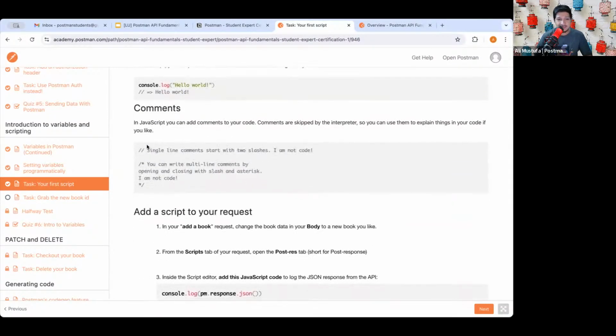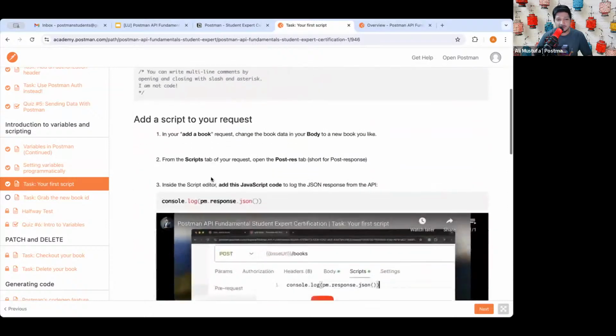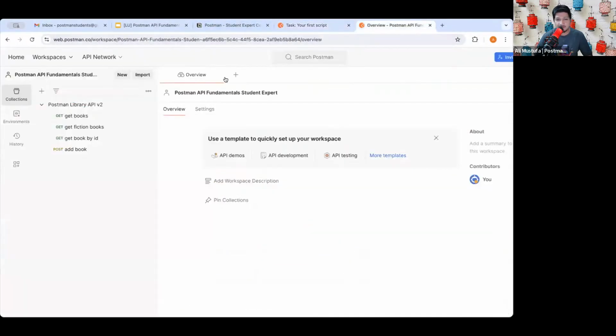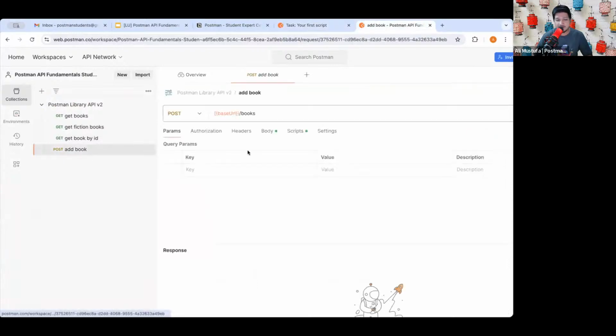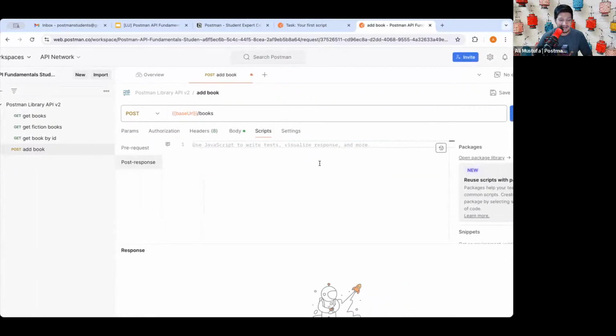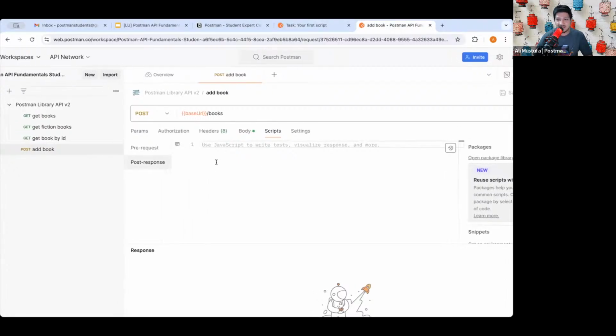So here you can see a very simple script which we have added. Let's go to Postman, and inside that, let's go to the add book request. Here you can go to scripts, and it should be empty for you. I have done this, so you will see a script right here, but it should be empty for you. It should look like this.